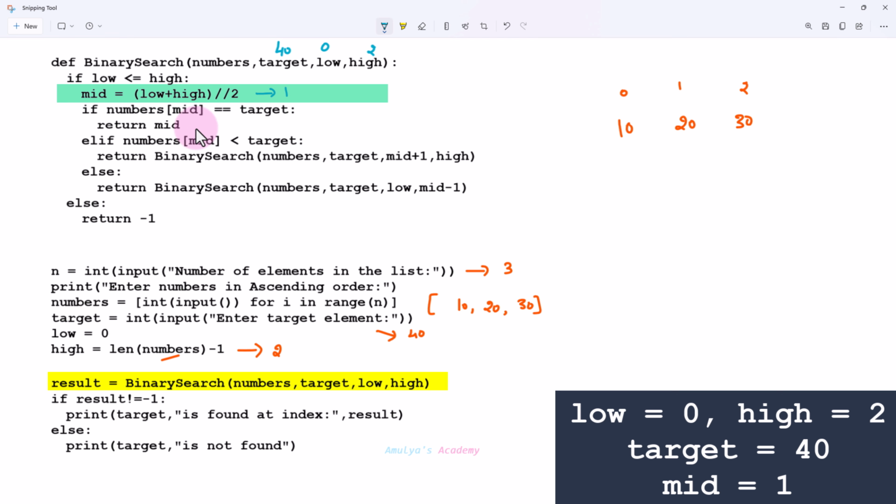If numbers of mid is equal to target, numbers of mid is 20. Here mid represents this index 1, so value is 20. 20 is equal to target? No, this condition becomes false.